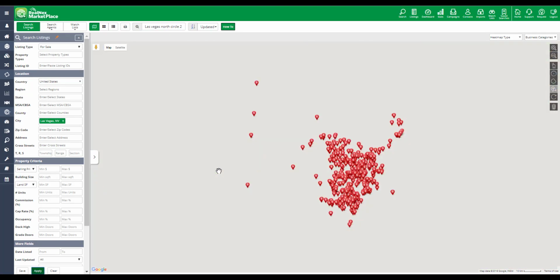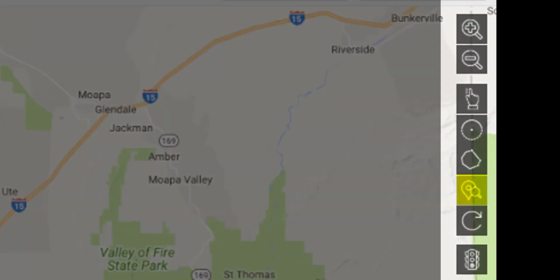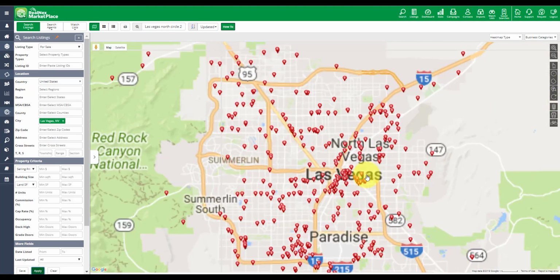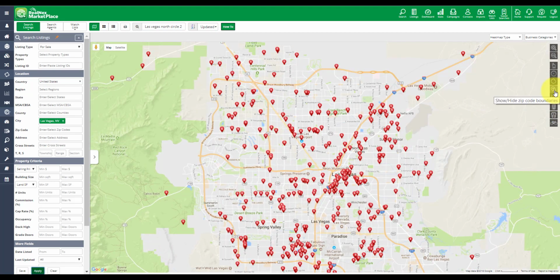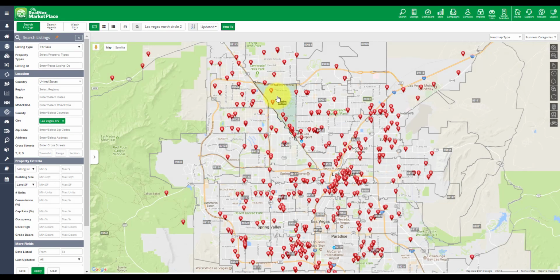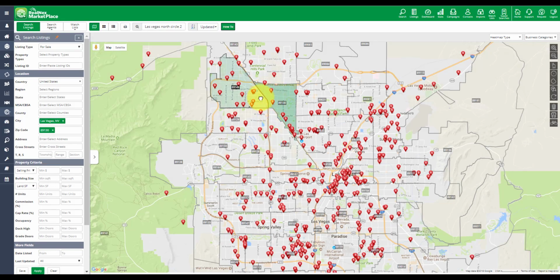Now another way you can search for listings is to use our zip code tool. This tool can show or hide the zip code boundaries, so when we click on it, we can select specific zip code areas we want listings for and save that as a search.